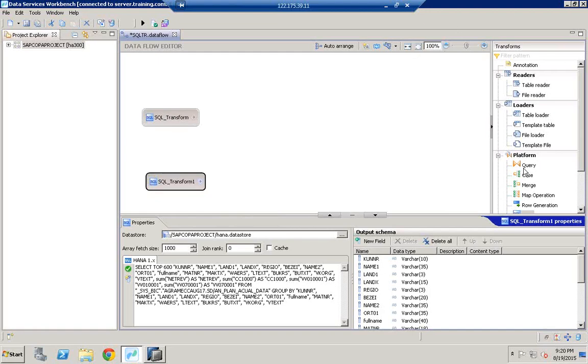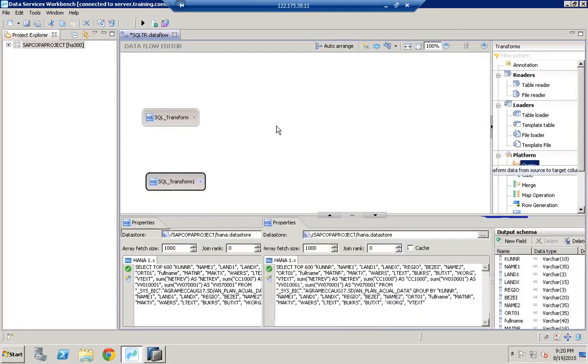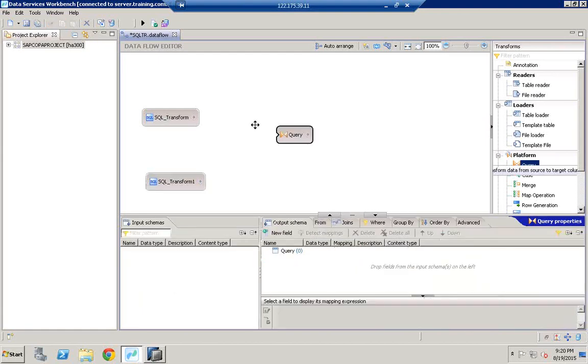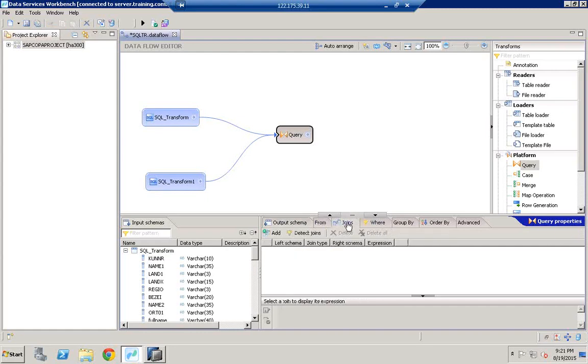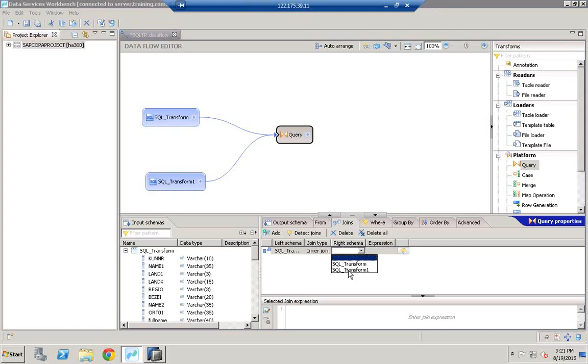So I'll now take a query transform. Let us select the query transform. Let me join both SQL transforms in the query transform. In a query transform, if you see the third tab, which is joins. So click add the left schema, which is SQL transform, and join type. You can select whatever the join is required, and select the right schema, which is SQL transform 1.